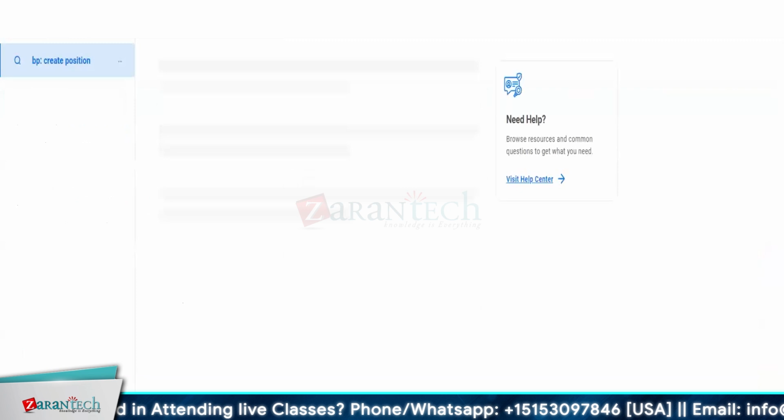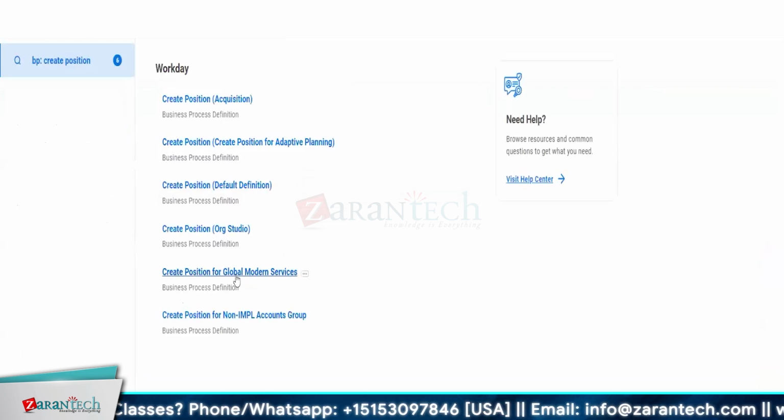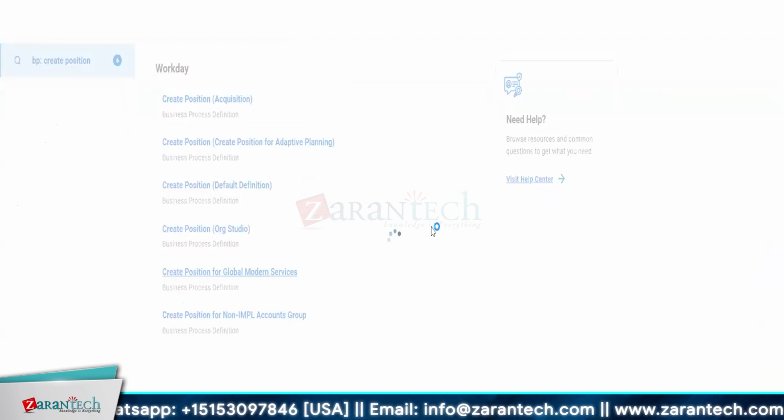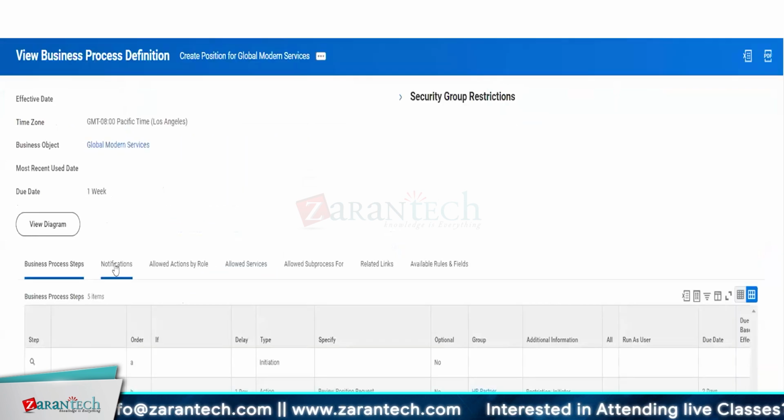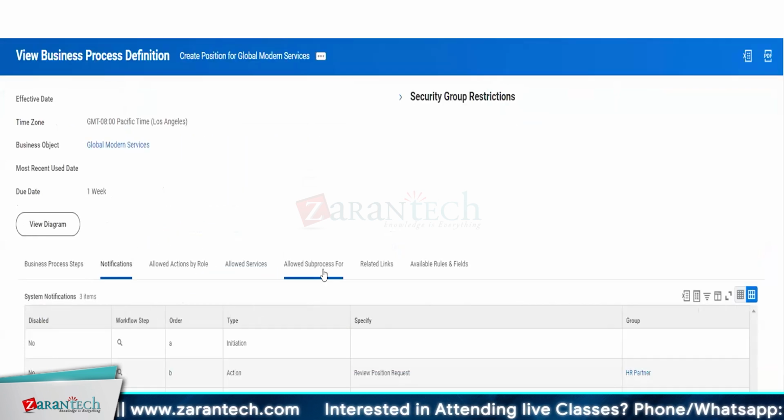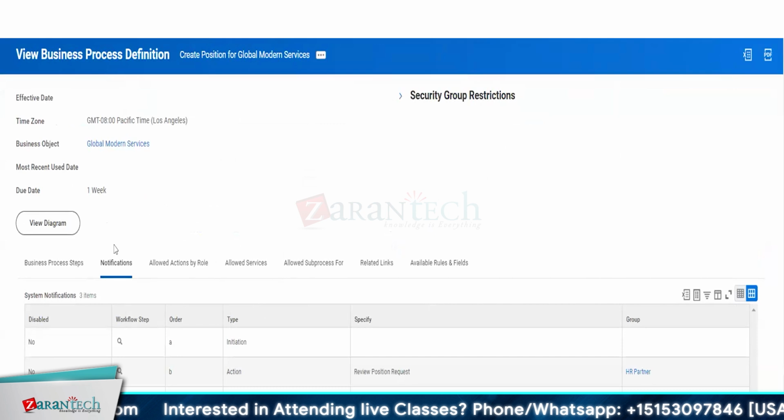If I go to the create position business process here, you will see there is a tab called notifications. You will see all the notifications basically configured in this area.